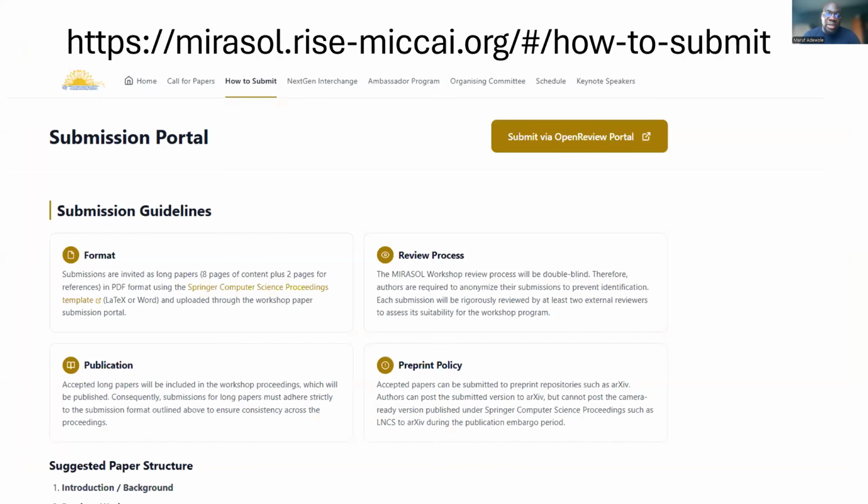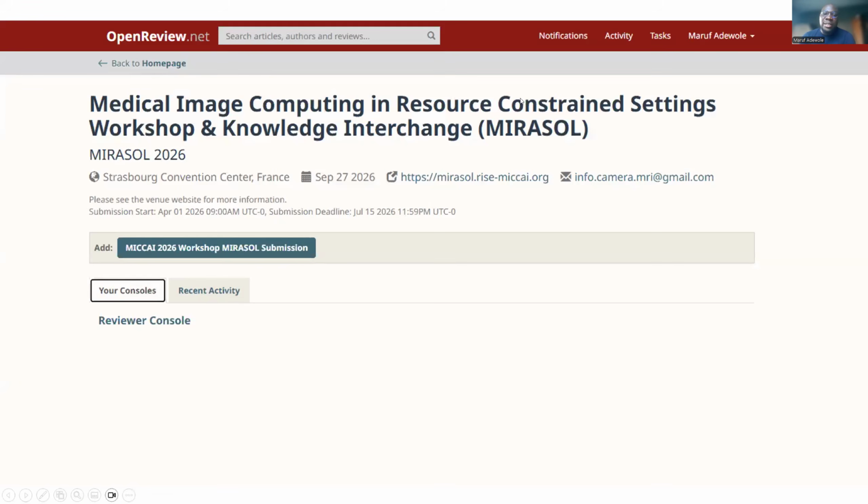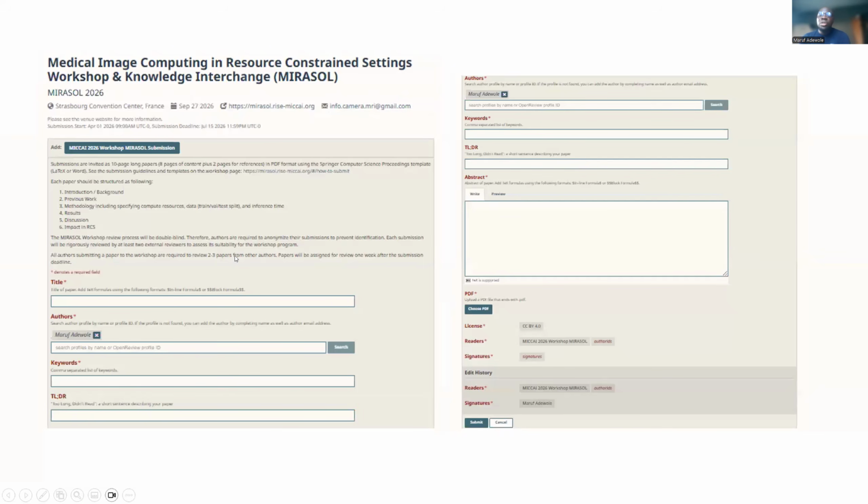And after you complete that process, you are now supposed to come back to properly register for the workshop, because in the process of signing up, there are so many cookies that can get deleted, caches that can get refreshed. So you go back to the initial home page for your Maker challenge, where you click on submit for open review portal again. But the interesting thing this time around is that it will have already signed you into your account, as seen on the top right corner here with the display of my name there, and then you can now click on add Maker 2026 workshop MIRASOL submission. If you click on that, it's going to bring you the interface with which you'll be required to submit all you are required to do for the workshop.